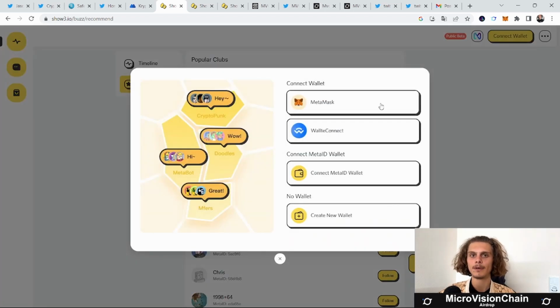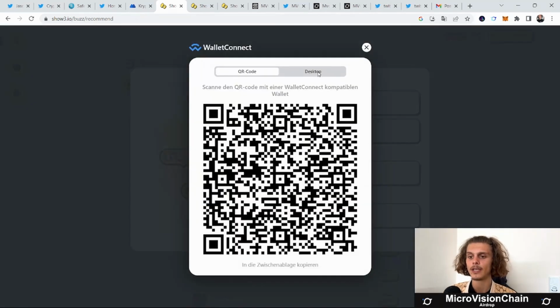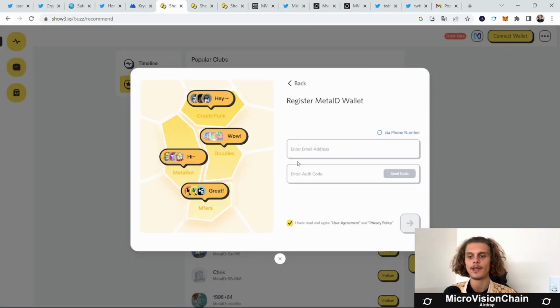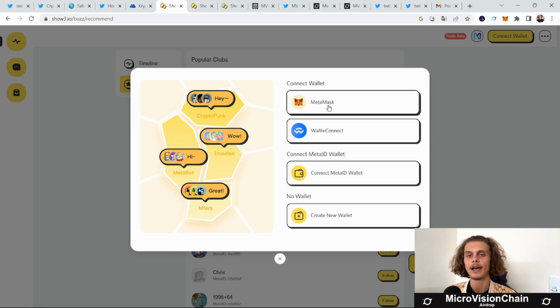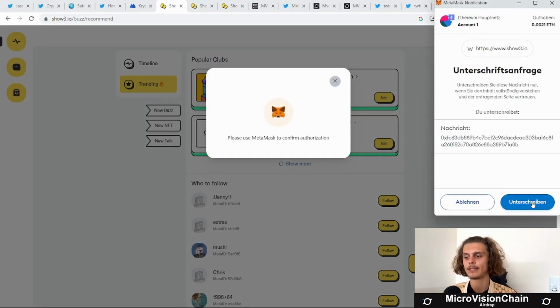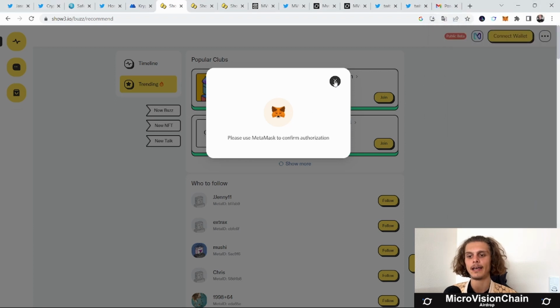Now you will need your MetaMask wallet, and I think every one of you guys has a MetaMask wallet. If not, you can try and use another one from Wallet Connect, or you can just create yourself a wallet with your email or your mobile number. But as said, I've got my MetaMask wallet already, and you won't need to send yourself over anything there. It is just to connect. So I'm going to use it. I'm going to sign this message, and I am logged in.